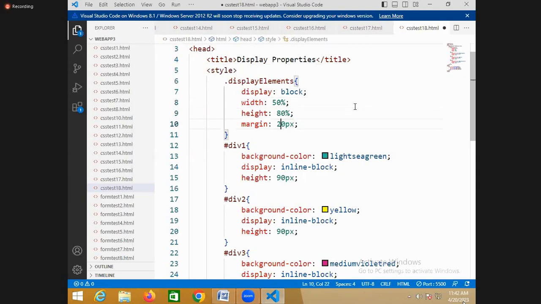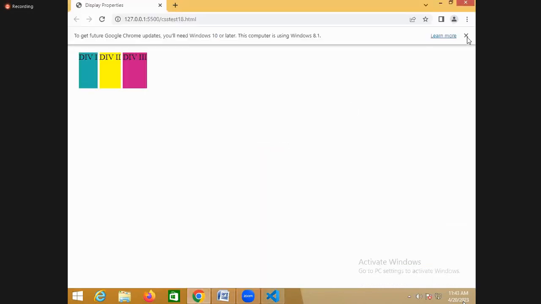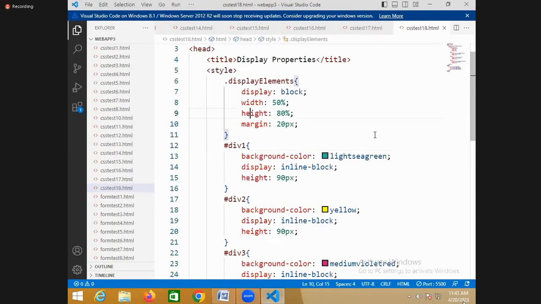We'll see these margins also. Now this margin by default sets the left margin, right margin, top margin, as well as bottom margin. Right? Now there is a division 1, division 2 and division 3. Right. So this is division inline block.